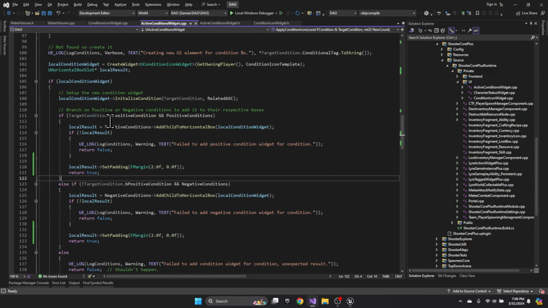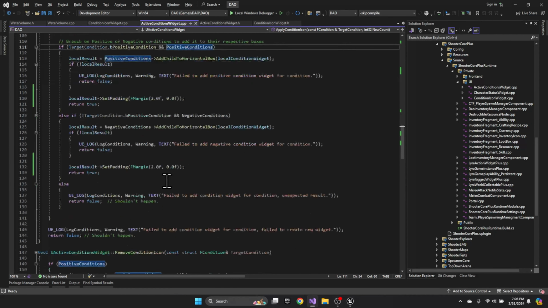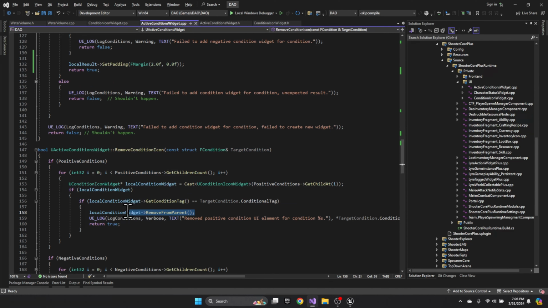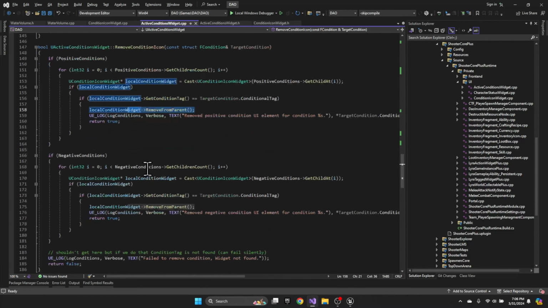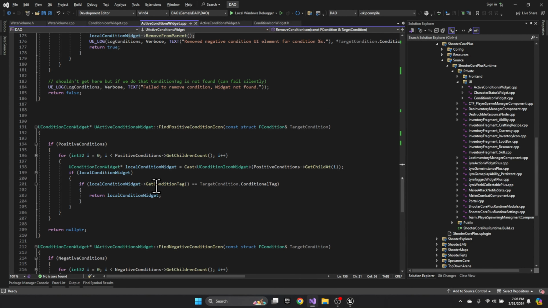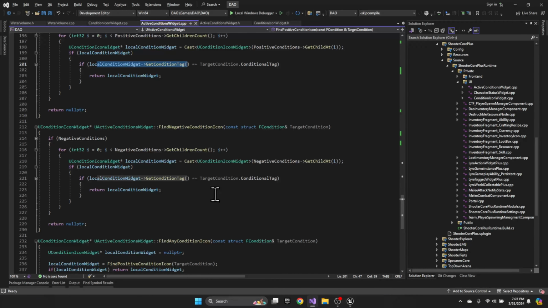horizontal box. So that's all this is doing: if the target condition was positive, put it in the positive. If it was not positive, put it in the negative. And on the remove, we basically just find it and remove it. We remove from parent. Same for positive, same for negative. And our find is basically just looping through. There are not that many, so looping through is not that difficult. And we're just getting the condition tag from the widget and comparing it to our condition tag that we passed in. And that's it for this class.